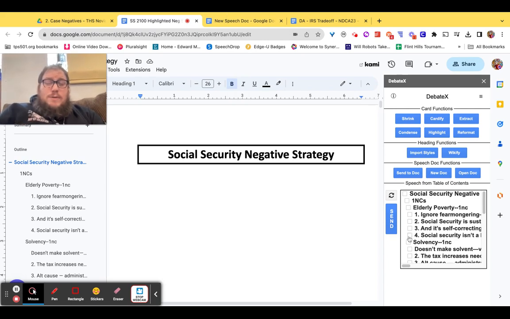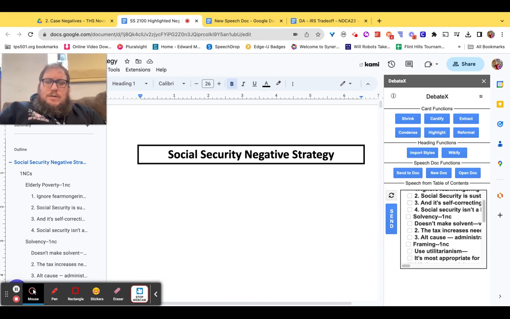So the most important thing I probably want to answer first is solvency. So I'll scroll down here, I'll click on solvency 1NC, and then click send. And it should put it below the disadvantage, and that should move my cursor to the bottom.